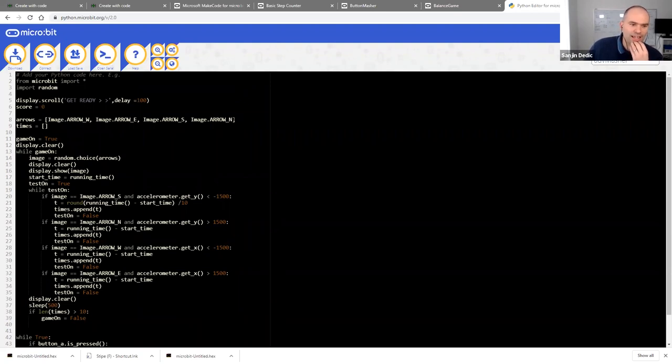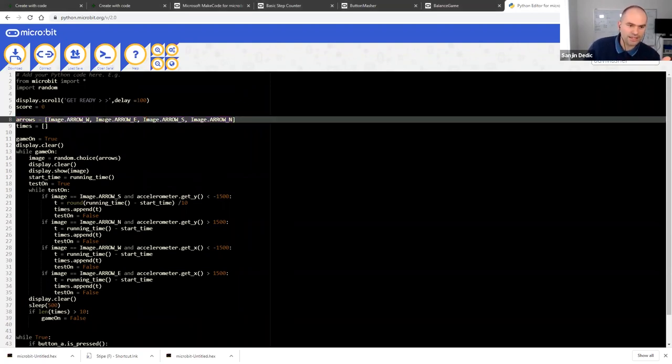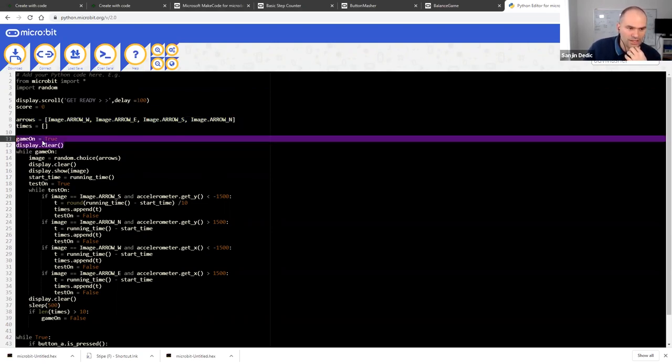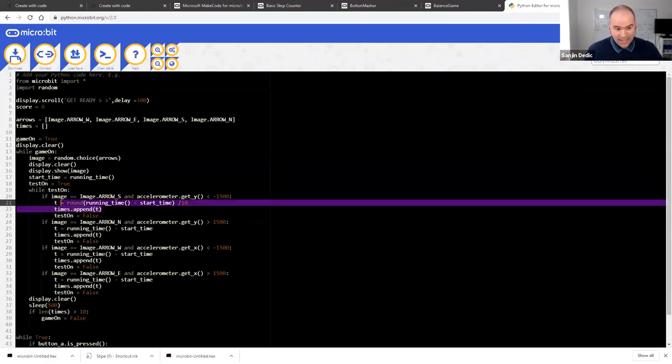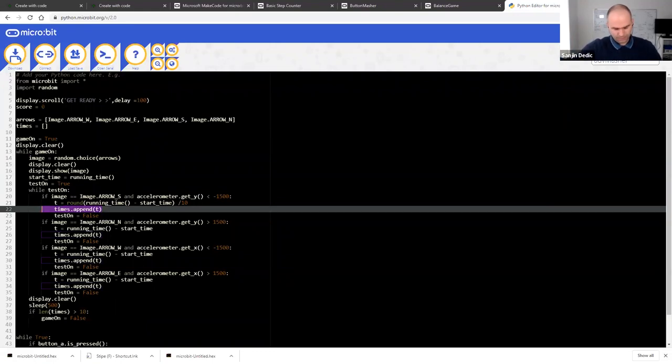So this is a random list of arrows, basically northeast, west, and south. And the game is controlled by this sort of game on Boolean variable. The round starts with the microbit selecting a random arrow out of the four arrows, at which point you have a start time. And once the user shakes the microbit in the correct direction, then you measure that interval between the time when that's happened and the time at which the signal started.